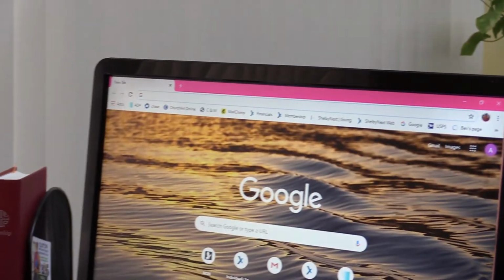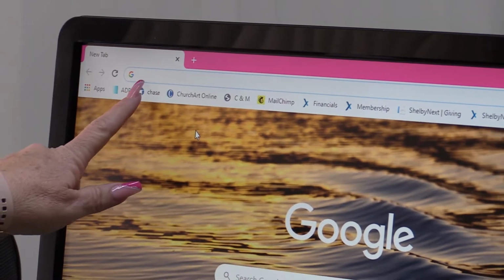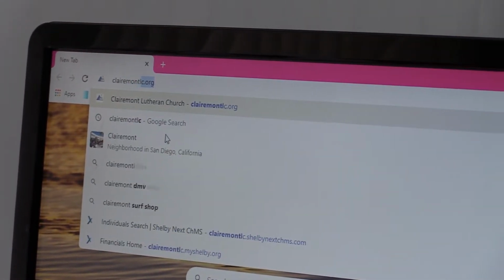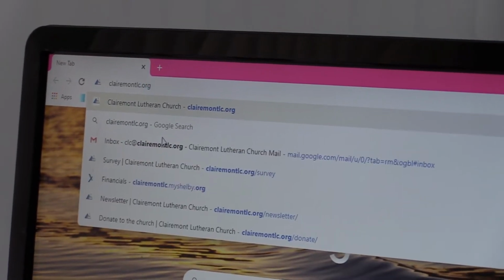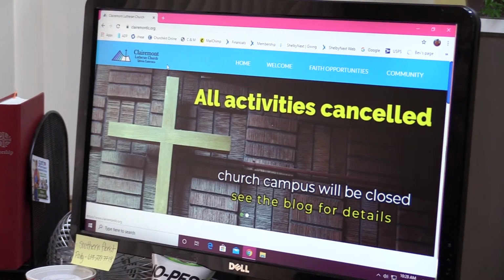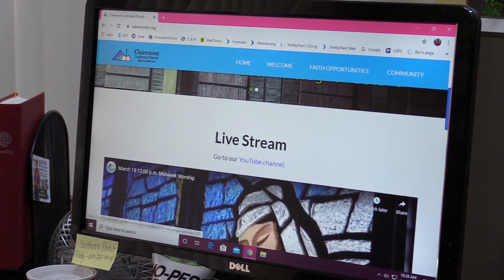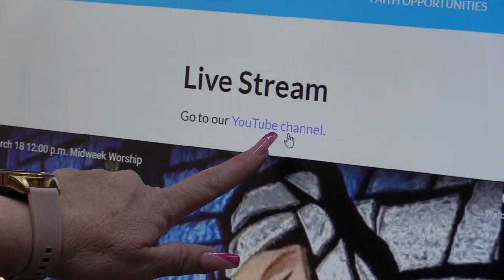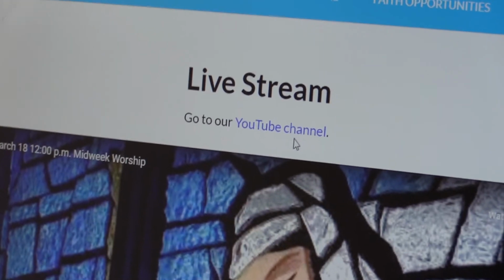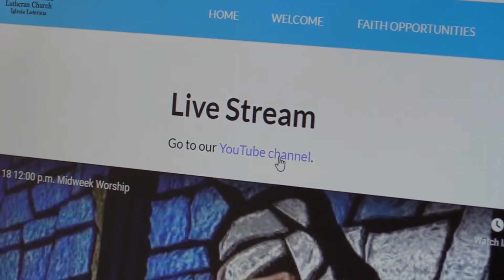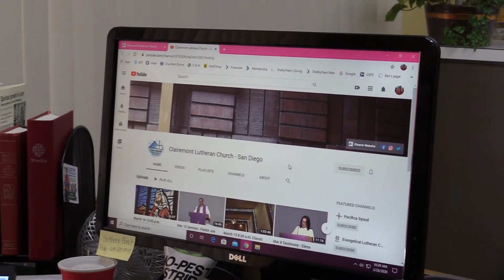And then up in the address bar on the top, she's going to type in ClaremontLC.org. That's our website. Hit enter. Then right there on our website, she's going to scroll down. You're going to see that live stream section, and then she's going to click YouTube channel. It's blue, so you know it's a link. It'll take you somewhere else, but it's okay. So you're going to go ahead and click on that, and that's going to bring up our church YouTube channel.